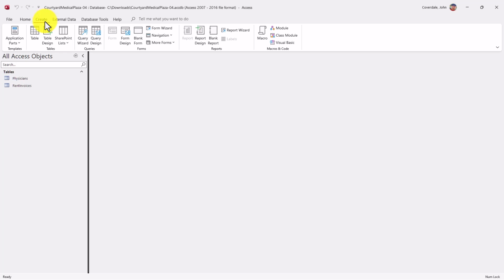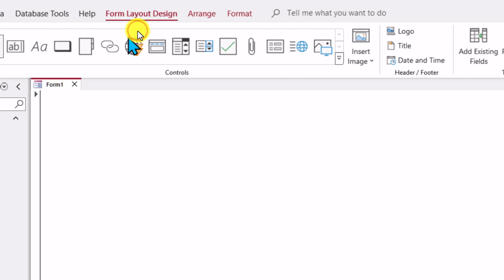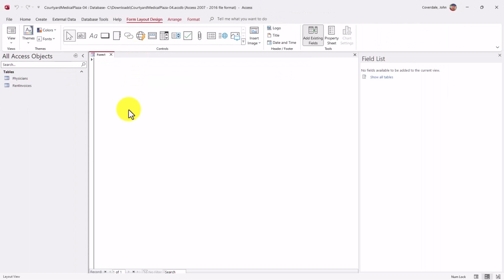To do that, I'm going to go to the Create tab, and you want to make sure that you're in the Forms area here. And so we're going to be clicking on the blank form button right there. When you do that, you're going to get a new tab that says Form 1, and it is indeed a blank form. And to be able to add fields to the form, we need to click on Show All Tables.